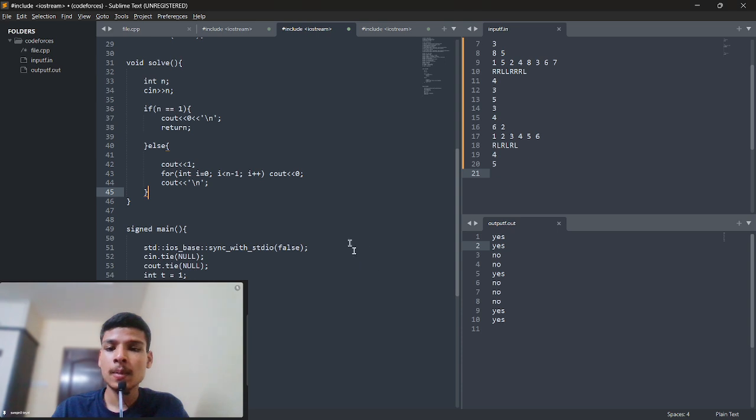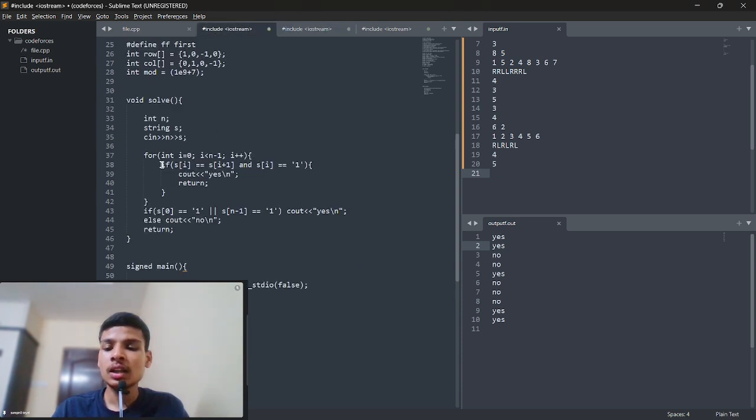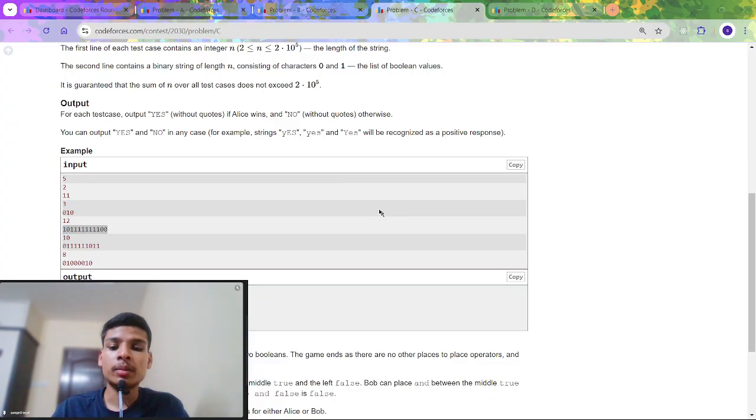If you see the solution, if both consecutive numbers are ones, then the answer is yes and just return. Or if my last number is 1 or my first number is 1, then the answer is yes, else in each and every other case the answer is no. So that is how you can solve problem number C also.